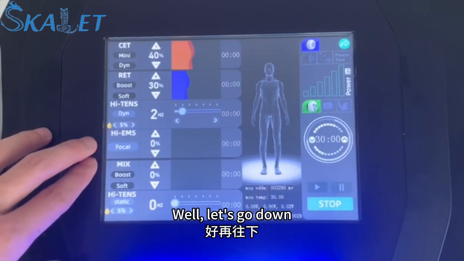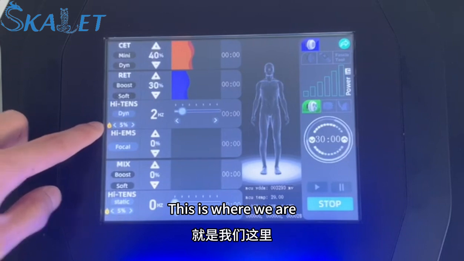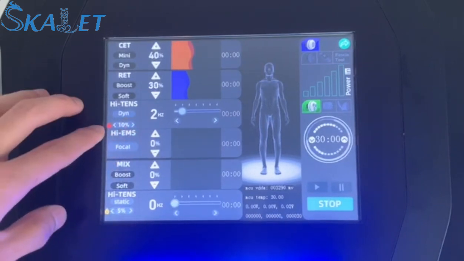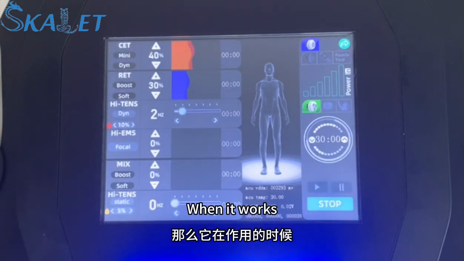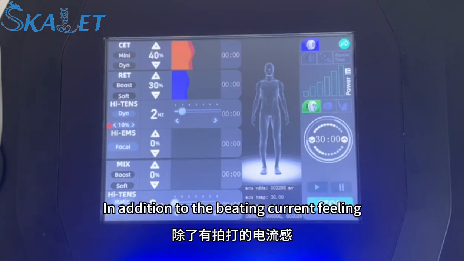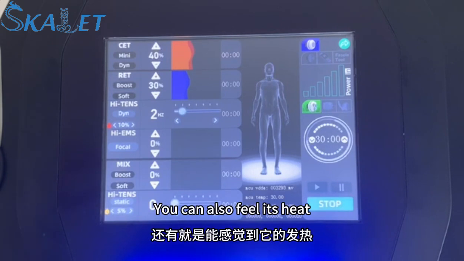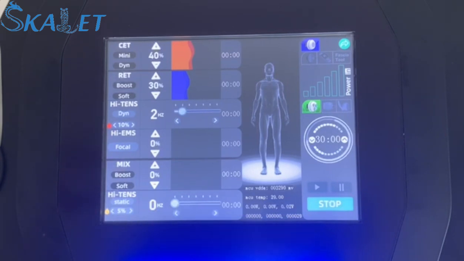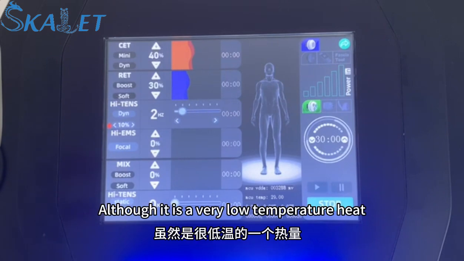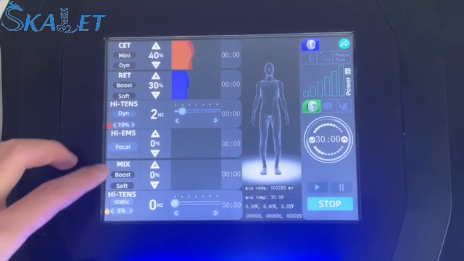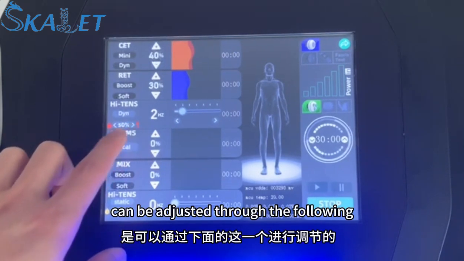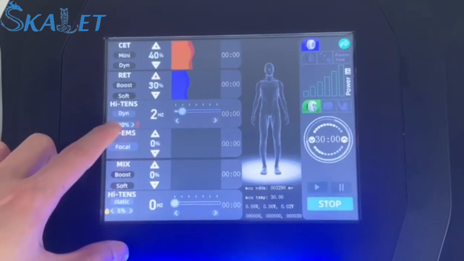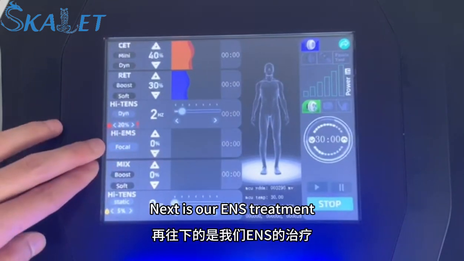Okay, going further down, this is where we are. As I just said, it is a low frequency radio frequency. When it works, in addition to the beating current feeling, you can also feel its heat. Although it is a very low temperature heat, it also exists. This heat can be adjusted through the following. Next is our treatment.